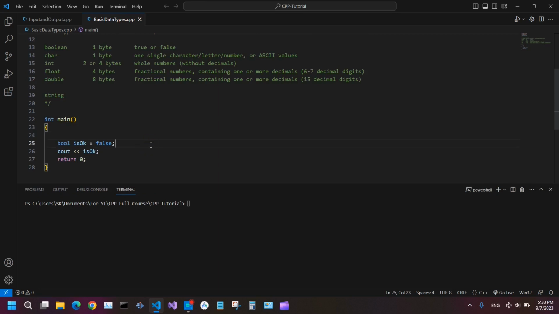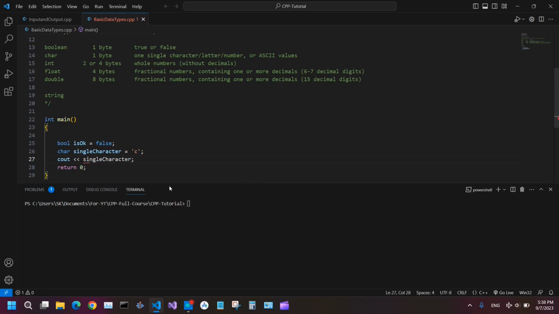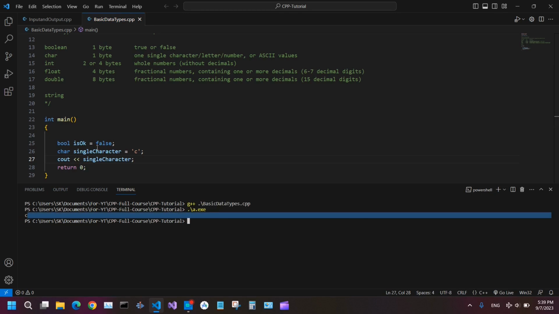Now let us initialize a char variable. So you use the keyword char and then let us call it single character. To create a single character variable, you use a single quote, not double quote. For example, you say C. Print the single character variable in the console. So C.